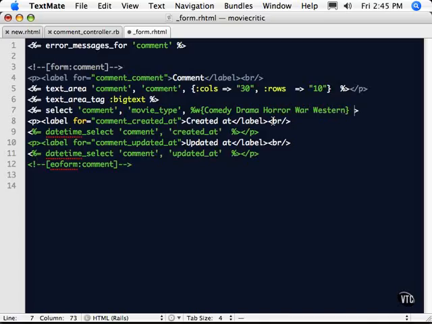Okay, now we've got to finish out. Make sure we close this out properly, or we're going to get an error. So there's our select statement. We have select as our method call for that helper. Our object is comment. It's the same comment that we're dealing with here. Now the new attribute that we've added to the database is movie type. And then we're just going to give it an array of words to select from so that the user can choose one of these. So let's go ahead and save this.